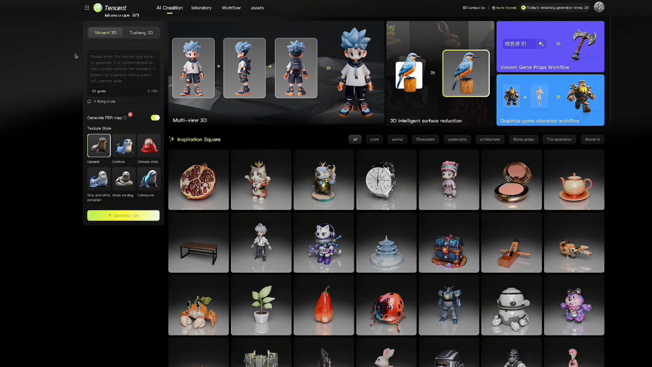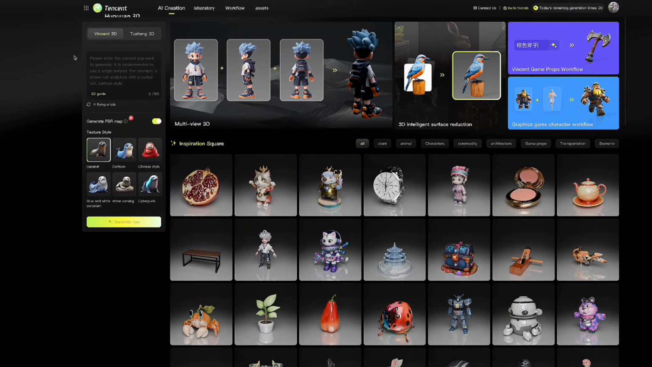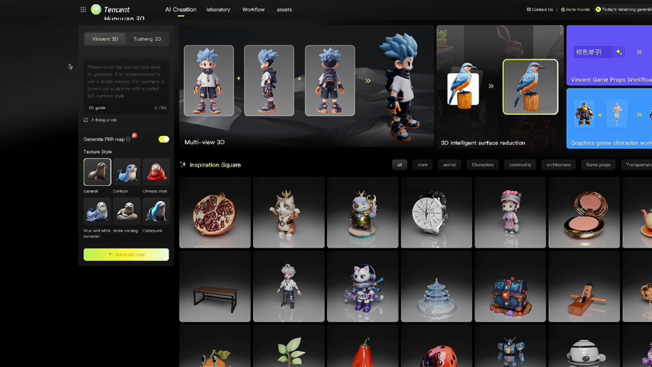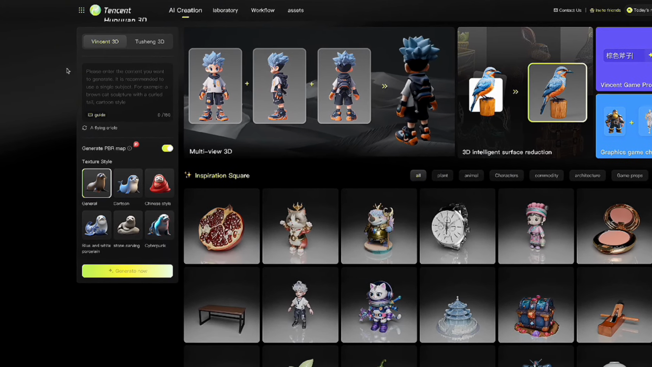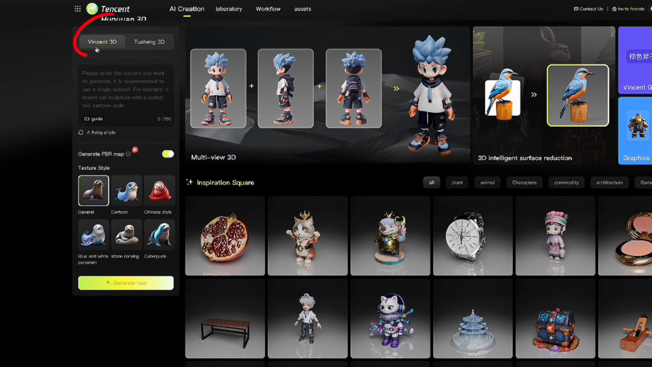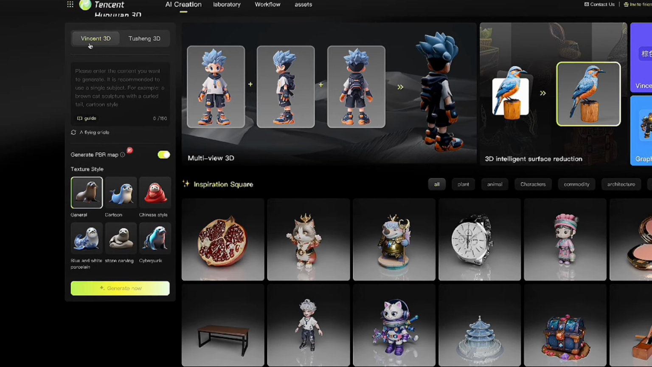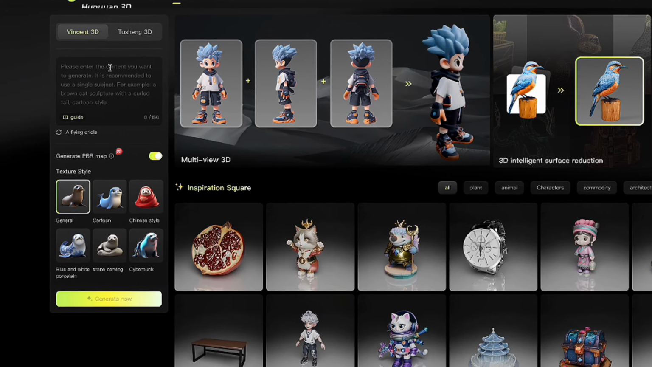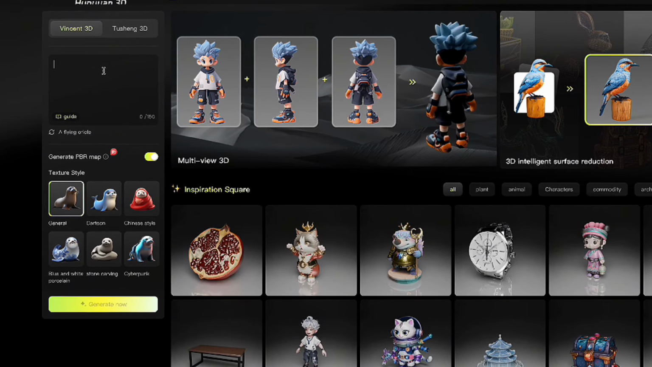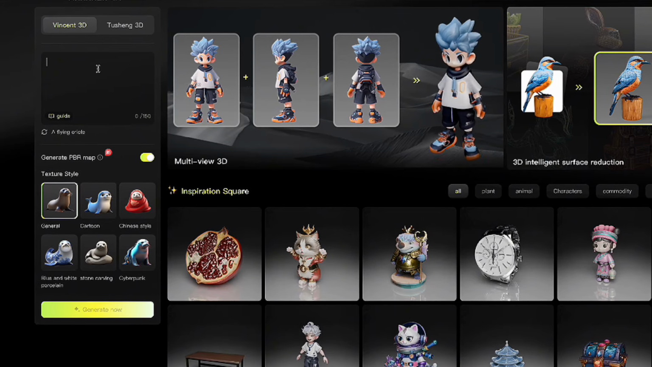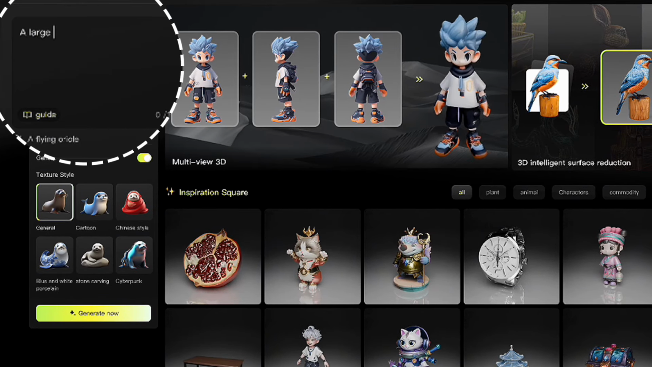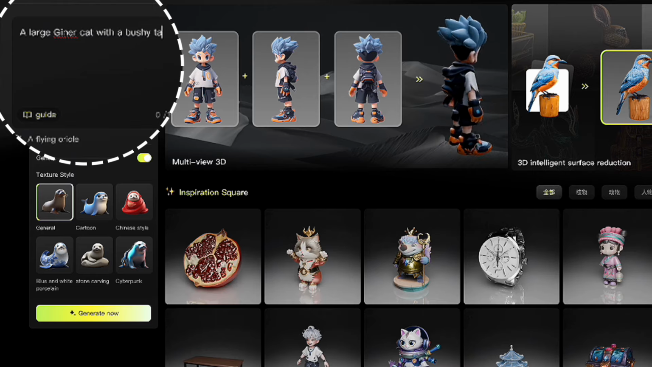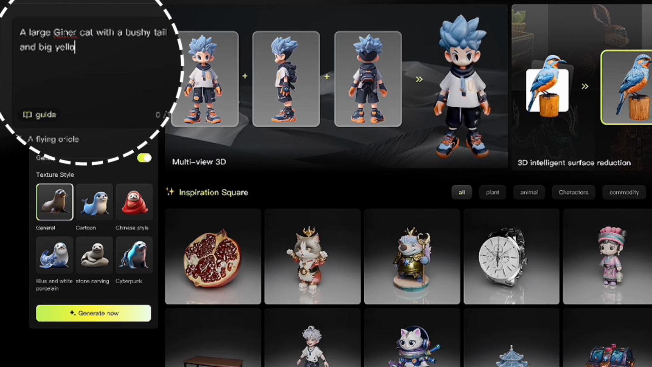Okay, so this is Tencent's Hunyuan 3D and it's a web application. It's their AI model that helps you to create 3D images, and there's two. There's Text to 3D, which is from a text prompt, and there's Image to 3D, which is from an image. So first of all, let's do the from a text prompt. So the more descriptive you are, the better. So I'm going to put a large ginger cat with a bushy tail and big yellow eyes.